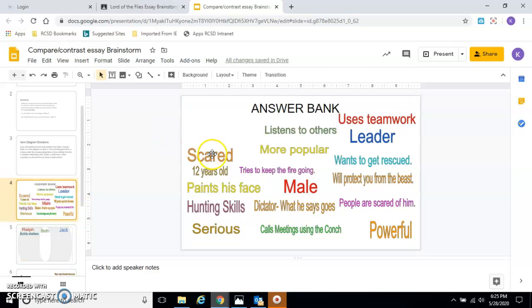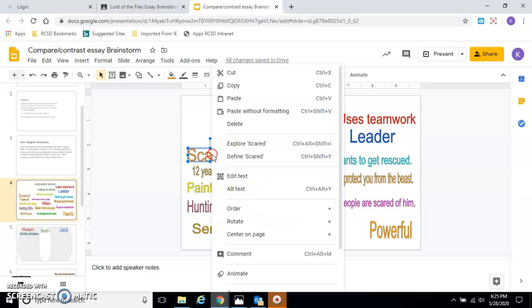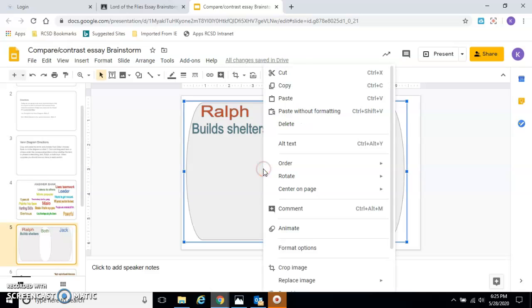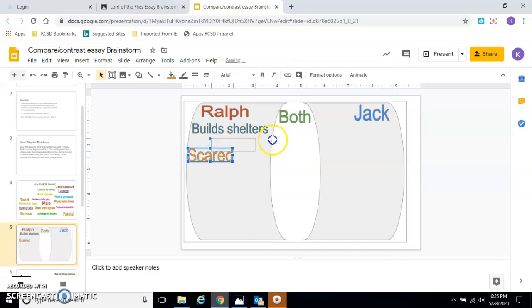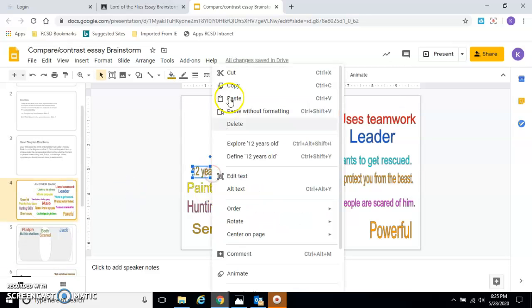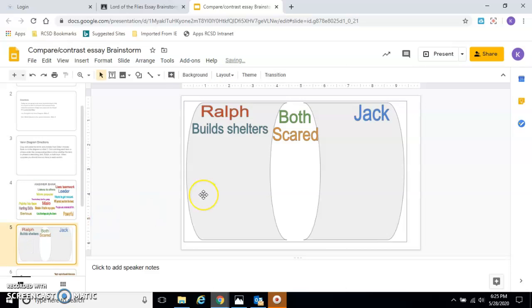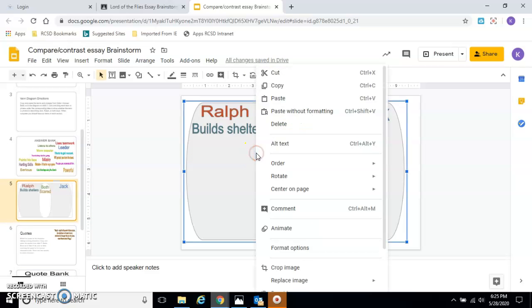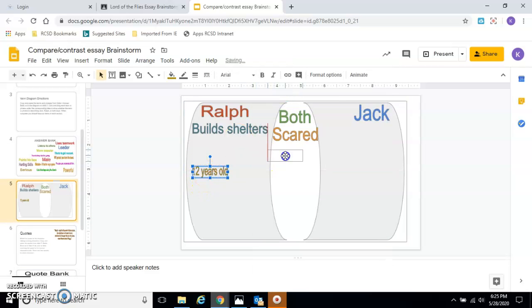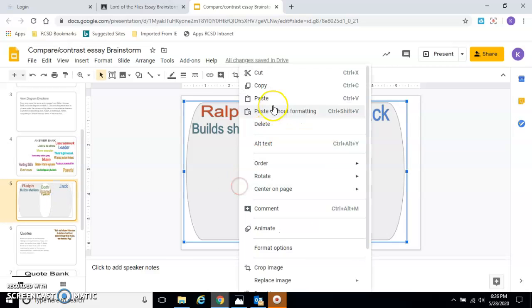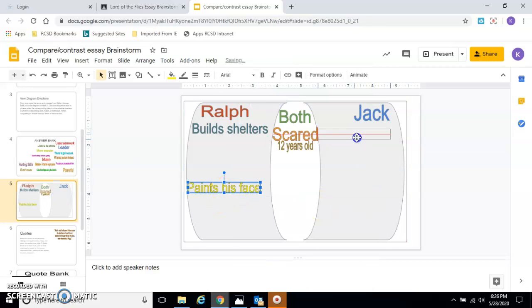And then the next one, I'm going to just go down this first column here. Scared. I'm going to cut that, and then again come to slide 5, click with 2 fingers, paste. Who's scared? Both of them are. Next one, 12 years old. Cut. Click on to slide 5. Oh, sometimes it doesn't work. Now again, I have to click with 2 fingers. Paste. 12 years old. Actually, they're both 12, so that goes in the middle too. Here we go. Paints his face. Cut. Who does that? Paste. Jack paints his face.